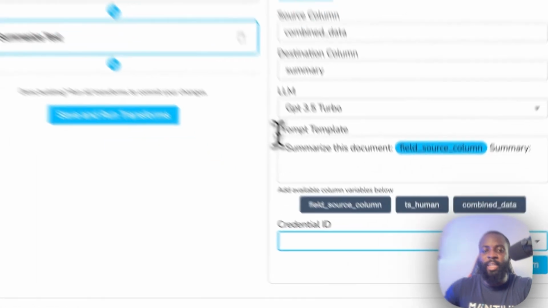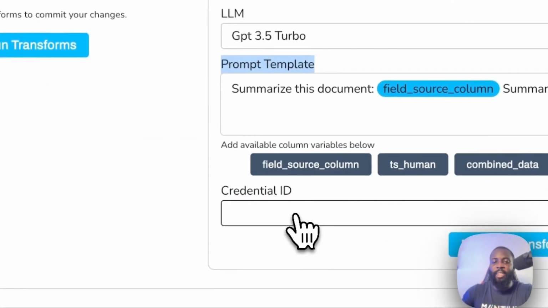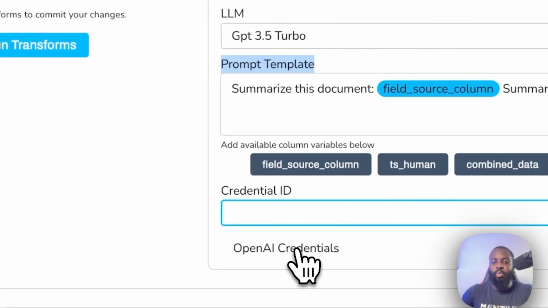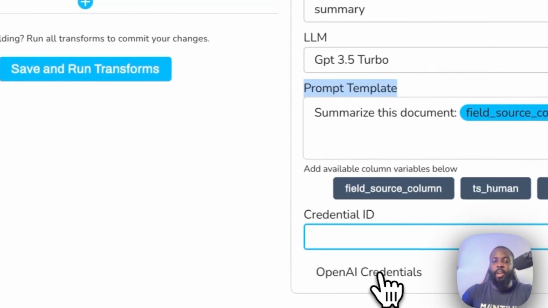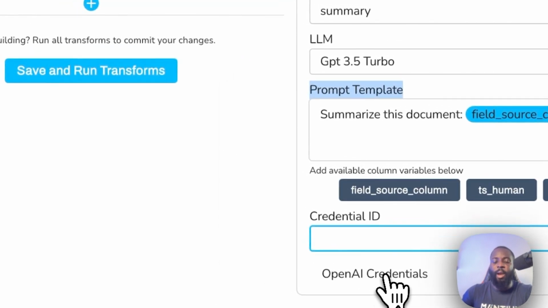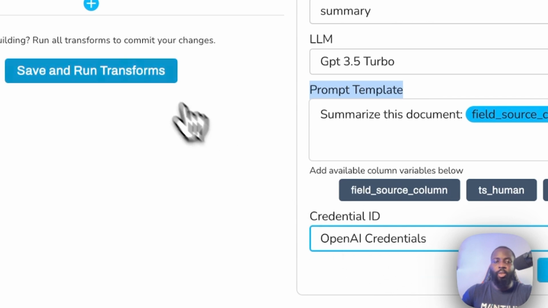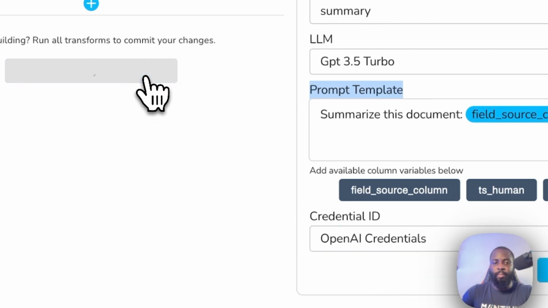After you've provided the prompt template, you're going to enter the credential ID, which is the OpenAI credentials. If you don't understand how to add this, I'll provide a link below in the description to guide you on how to do that. Click on Save and Run Transform.